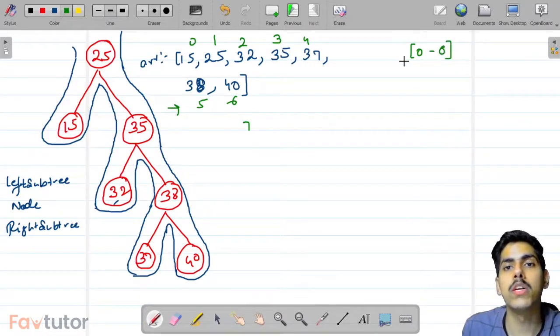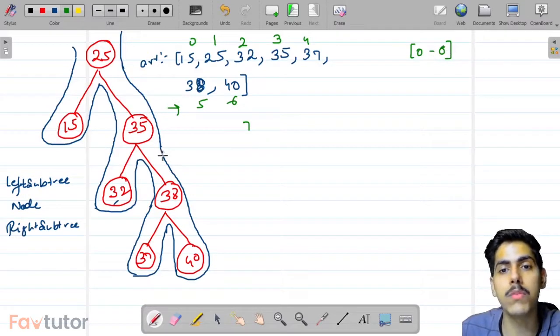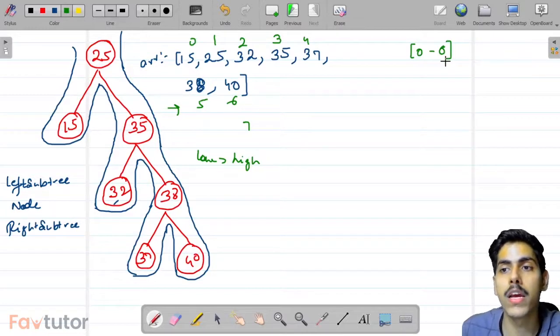Right. Now for 0 to 6, here low is not greater than high. This will be our base case when our low will be greater than high. That means in that case we are out of the bounds of the array. In that case we are simply going to return a null node, indicating that the subtree will be null. Now 0 to 6, so low is not greater than high, fine.